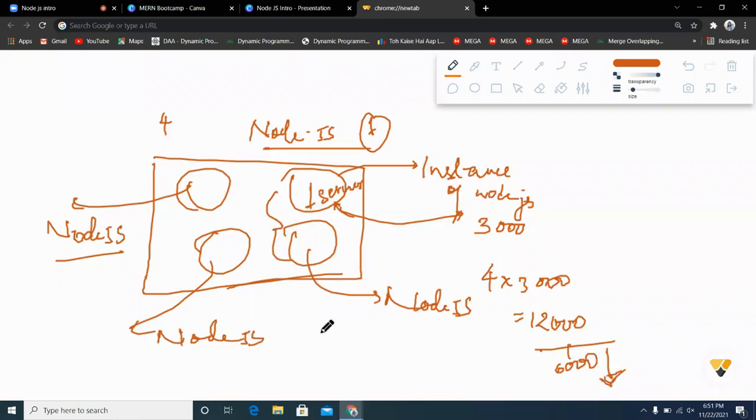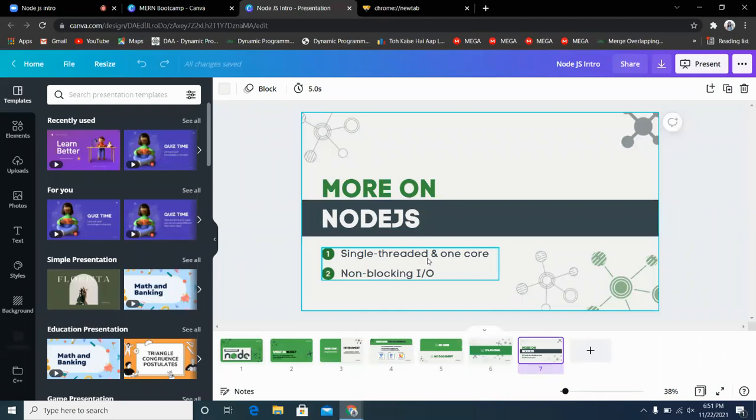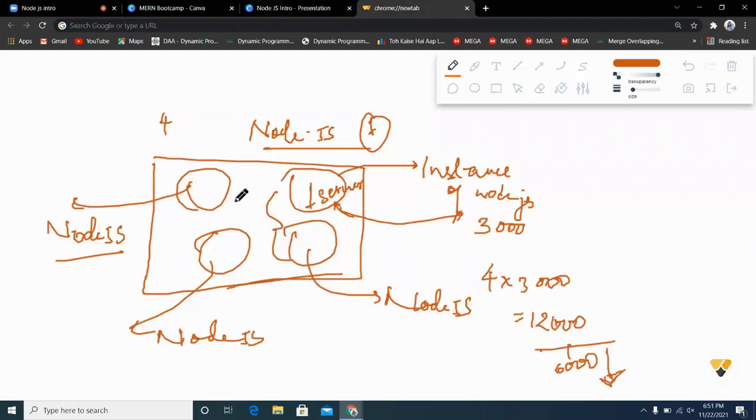So that is the reason why Node.js is very good, because it's just a single core. It just takes one core. Single threaded and one core. Over here you have four cores. Suppose each core server is dealing with 3000 requests. So four cores will deal with 12,000 requests, and that's how you will be increasing the requests per core. Each core is at its best. Node.js is just taking one core, so it's very lightweight.